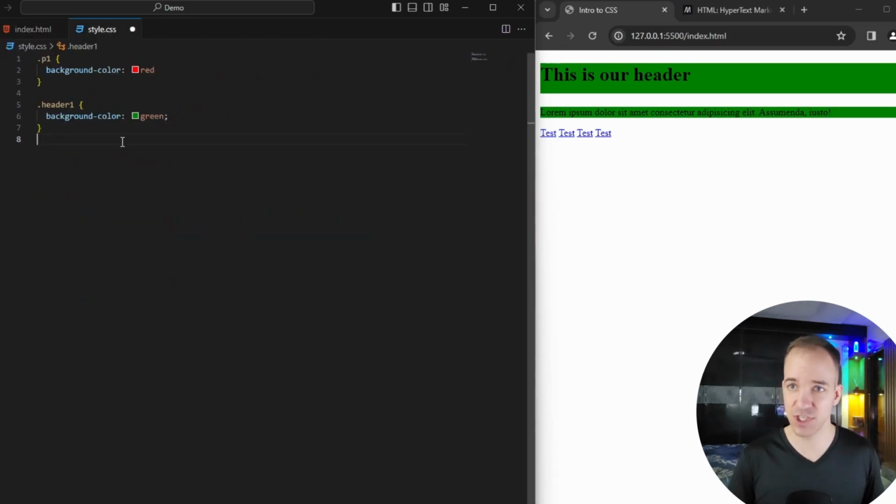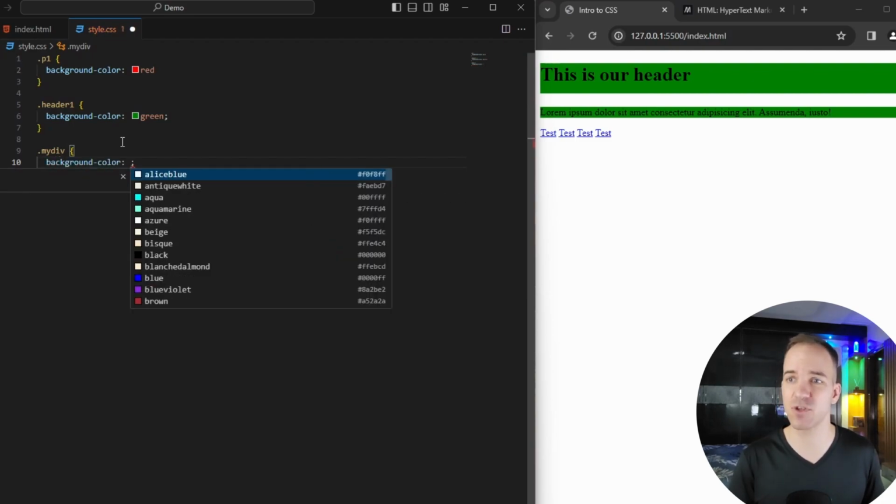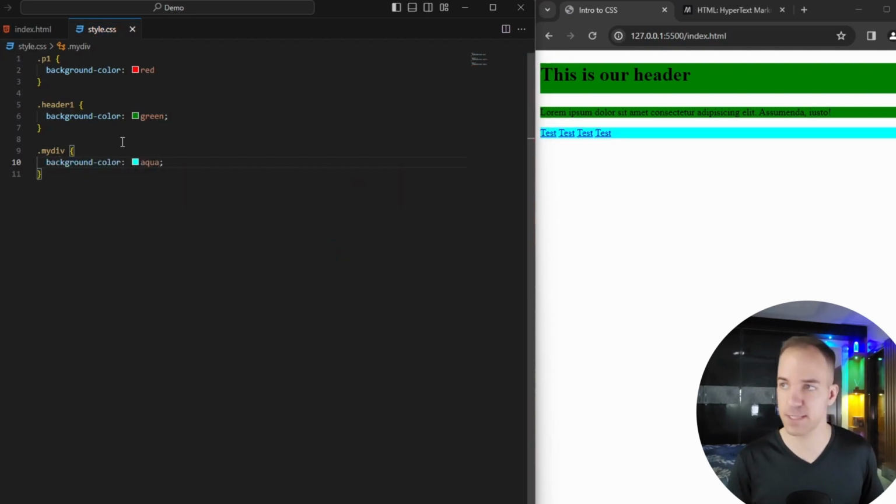But if I wanted to change all of those at one time, I can come in here, and I could change styles for that my div in general. So I could say my div, and then inside of there, I could say background color and make that equal to maybe aqua. And save that, and you can see we get that aqua all the way across.